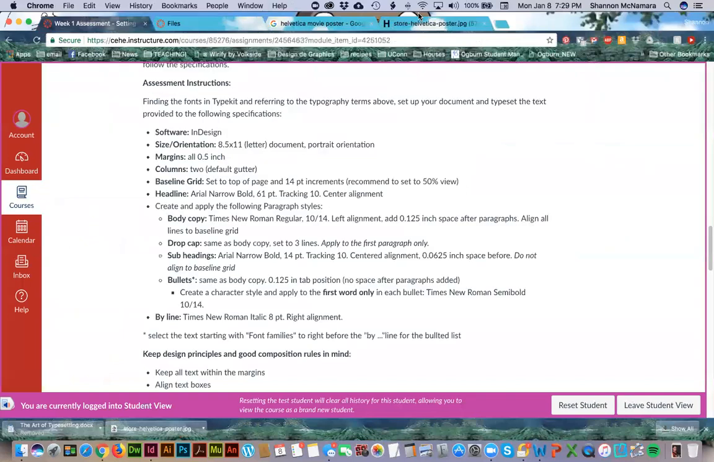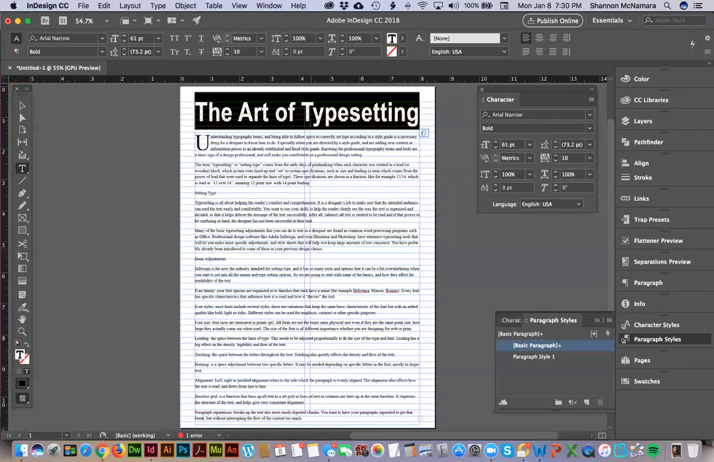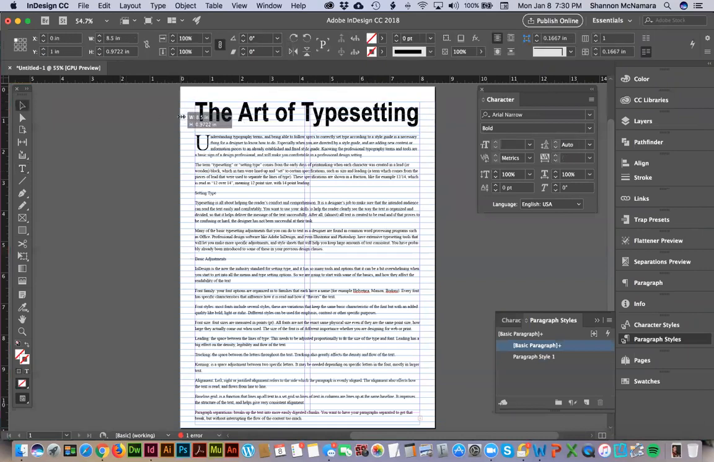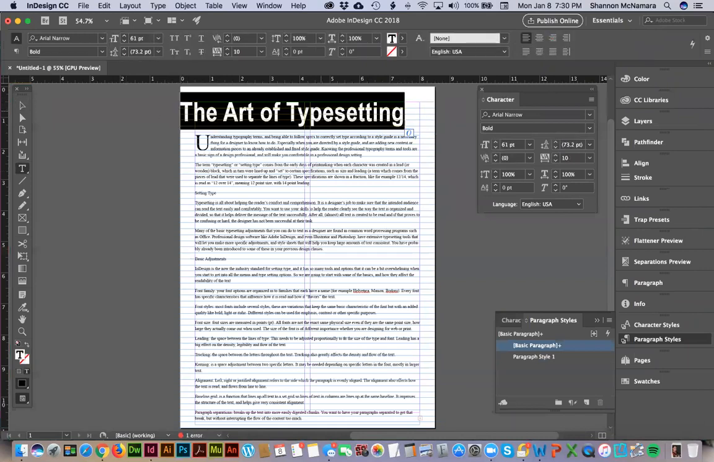Close that, and that's how you look up something if you're not quite sure where it is. And we'll apply that to the first paragraph only. Subheadlines: Arial Narrow Bold, 14-point, tracking 10, center aligned. Oh, and I didn't center align this. I need to center this. So I'm going to drag this out all the way to both edges, and I'm going to center that.